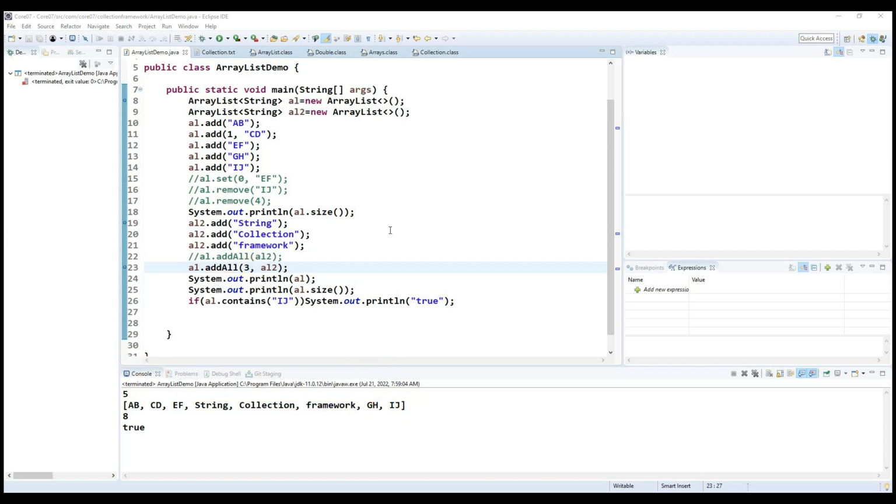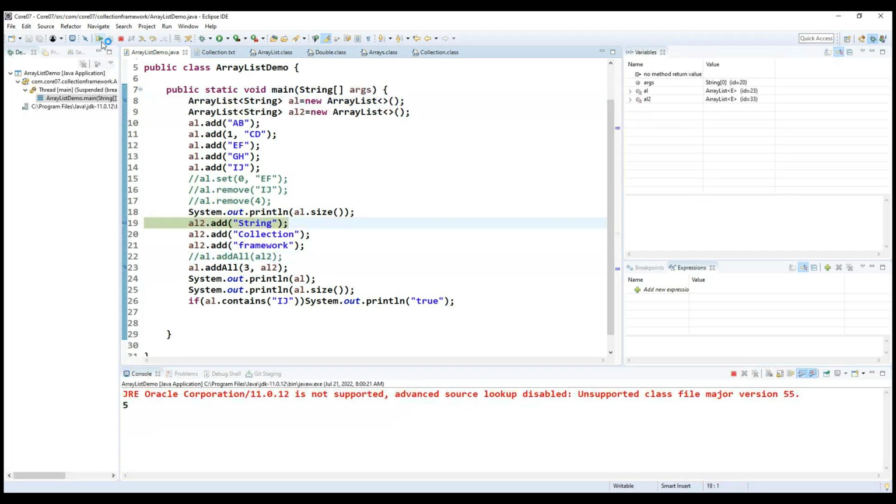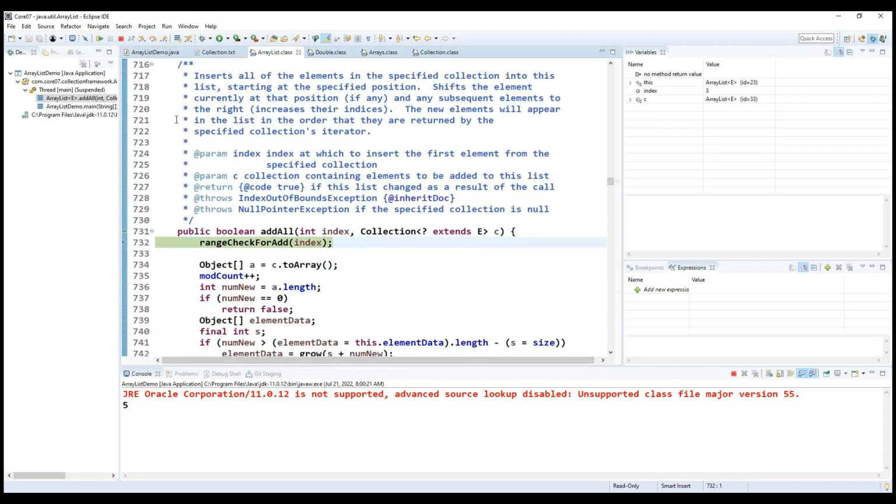Now we'll see how this particular code is implemented internally. Okay, let me run this example so that we can easily understand how this other addAll method is implemented. So I'm stopping here and moving inside this particular method. Now you can see rangeCheck. Getting the point. Earlier we did not do any range check, but right now we are checking because we are trying to work on this particular index here. So this is important.